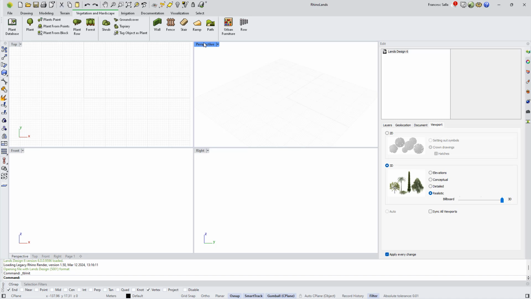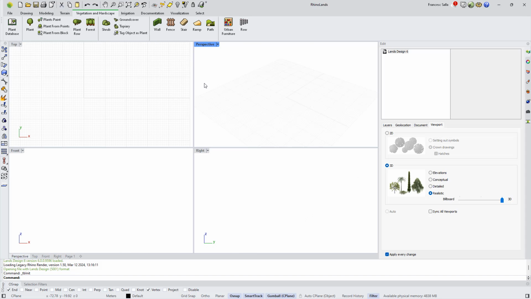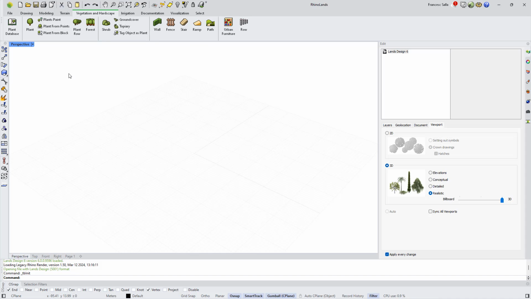Each viewport has a name tab. If we double-click on it, we will maximize it. And if we double-click again, we will minimize it back to the 4 views. Also, we can find the viewport tabs at the bottom of the interface to cycle through the active view.